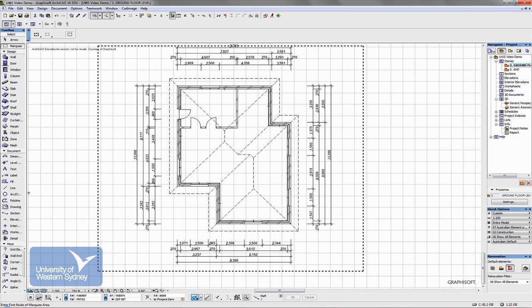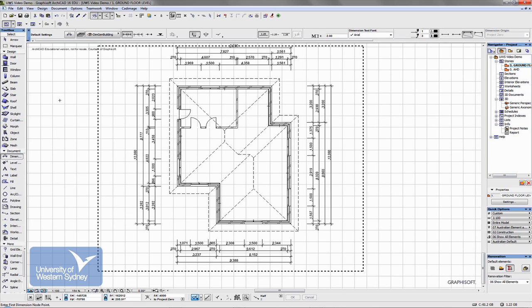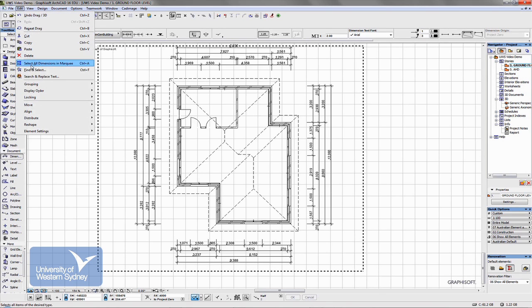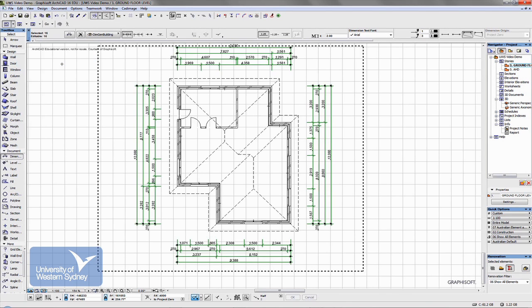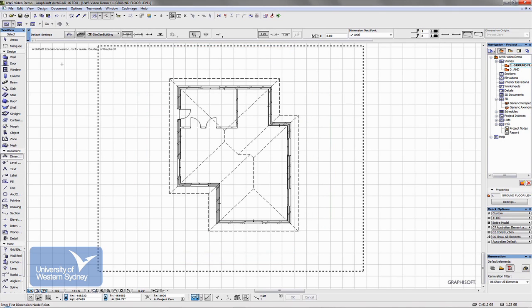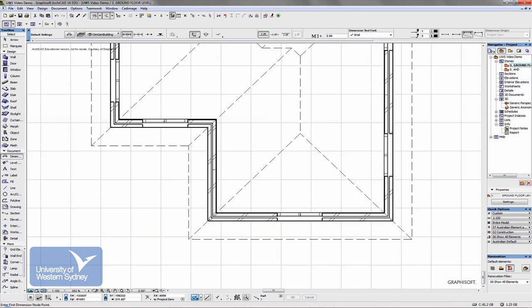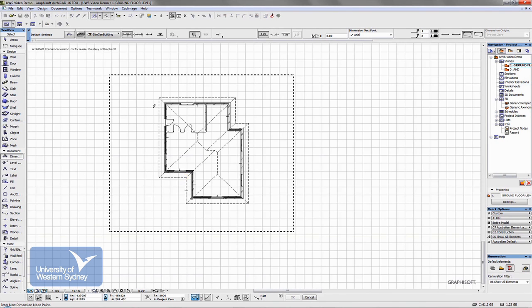So I'm going to select the dimension tool, which is here, and then go up into edit and select all dimensions, and I'm going to delete. And then I want to run through how to manually dimension things for you, because that's also important to know. So again, in the dimension tool, what I normally do is set up an overall dimension. So let's say I want a dimension from this corner through to that corner there.